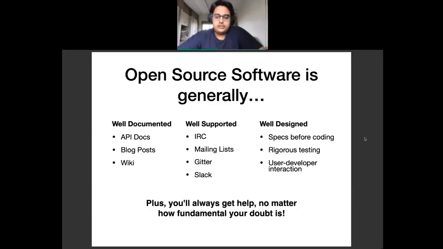Is well designed. So specs before coding basically means whenever you're working on a technical problem, instead of directly jumping into writing code, you first need to examine that problem, and that is where technical specifications come in. So for every problem, you have to have a technical specification so that you can first understand the problem and then get started working on it. This is present in good open source organizations and good open source code bases.